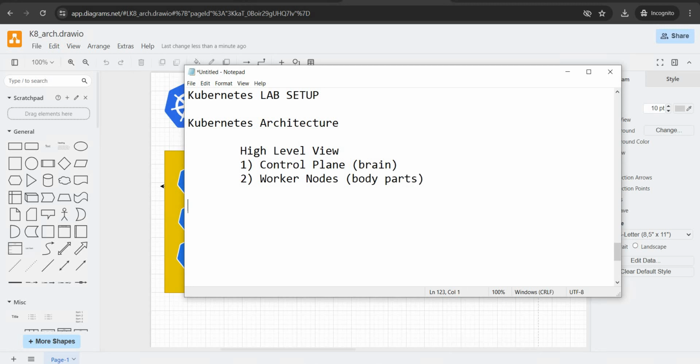So what exactly is happening is the control plane is the one who manages the cluster. Similarly in our body, our brain controls our body. So in a Kubernetes cluster also, the control plane is something which manages your cluster. And the worker node is exactly the body parts which do your work. Similarly in the cluster, these are the places where your application actually runs inside the pods.